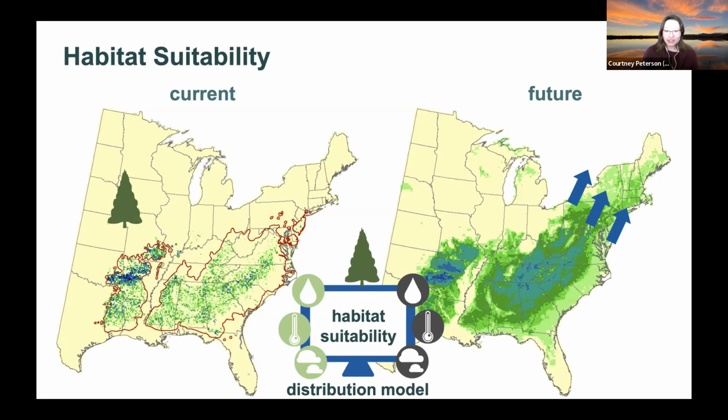The way this works is we use Forest Inventory and Analysis data that's been collected by the Forest Service and states to understand where tree species are currently located. That's the figure on the left showing that current habitat. The darker the color, the more abundant that species is in a particular place. And I think this example is for slash pine.